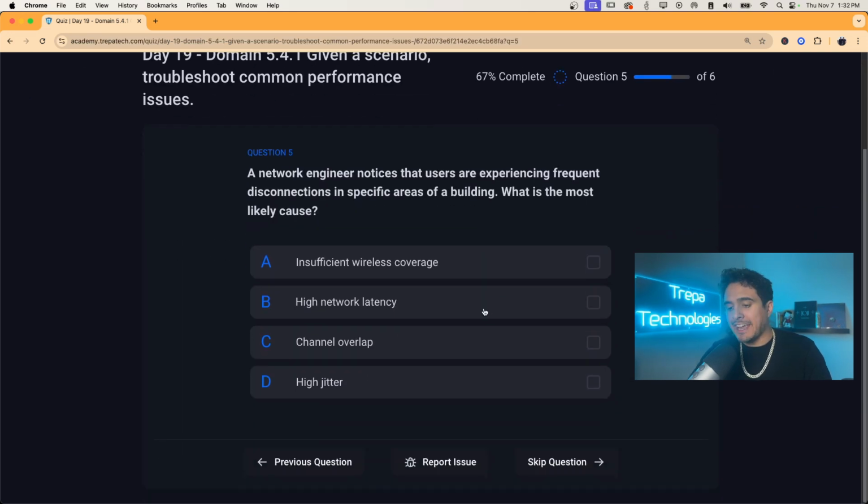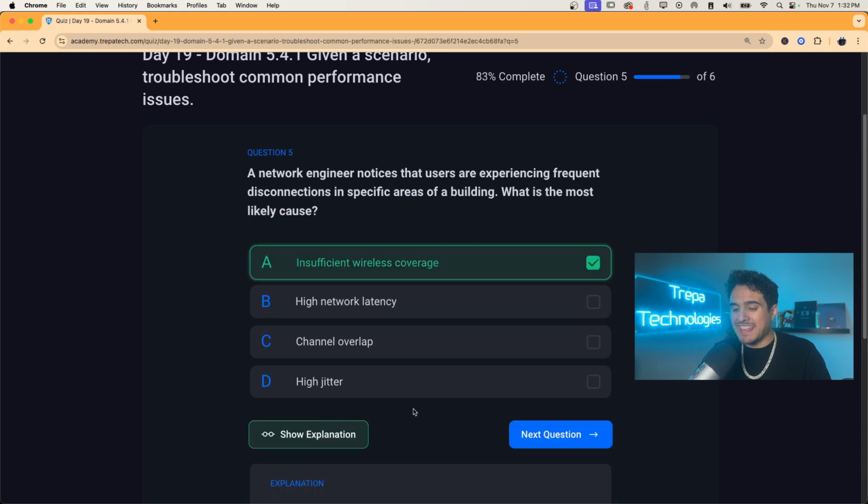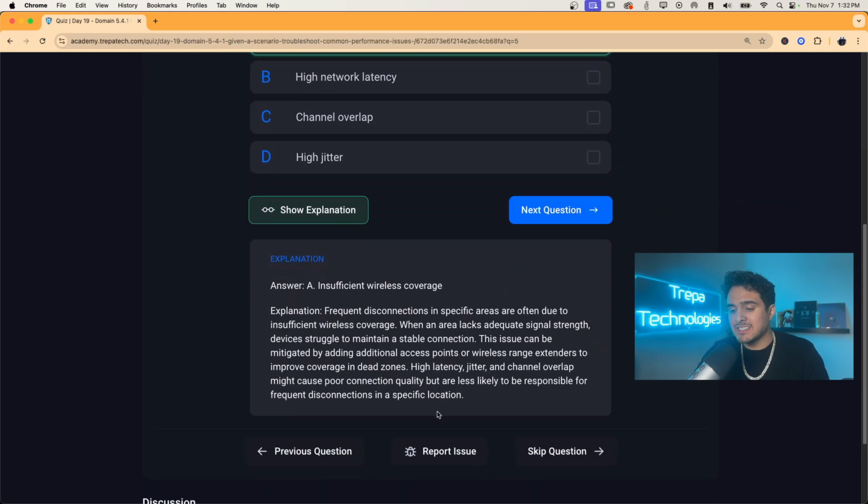Question 5. A network engineer notices that users are experiencing frequent disconnections in specific areas of a building. What is the most likely cause? I'm going to go with A, insufficient wireless coverage. The disassociation, right? They're disassociating because it's not strong enough. Pause the video if you'd like to read the explanation.